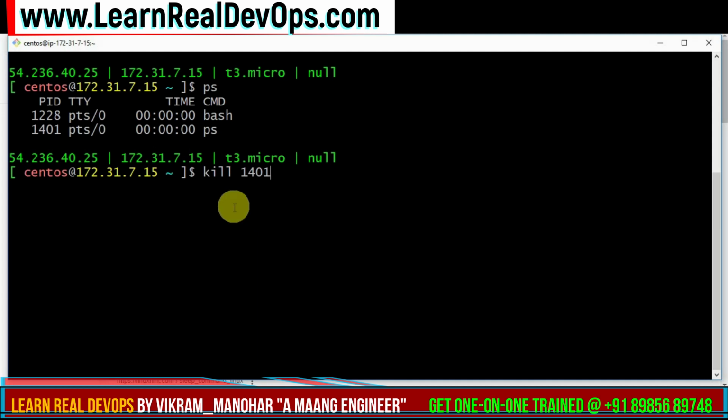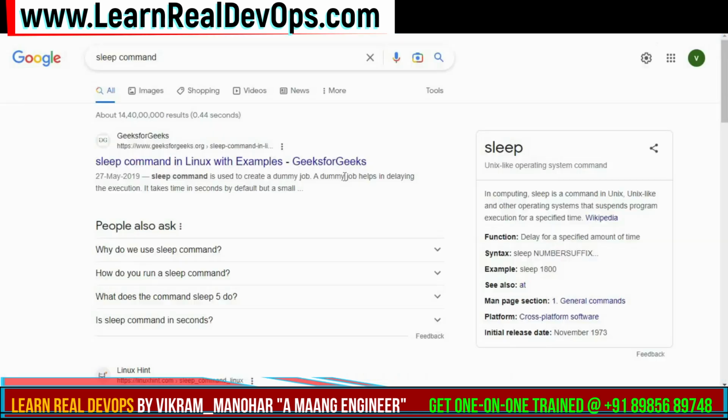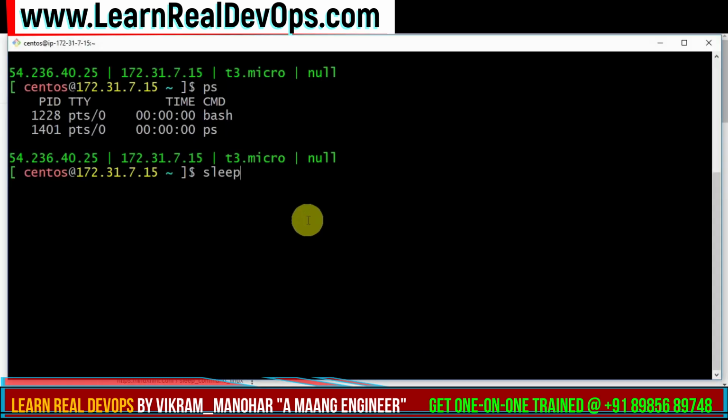But I don't want to use this kill command on this ps process, I want to implement it on some other process. For that there is a command called sleep. Sleep is a command I'm trying to take. So what is this sleep command? Sleep command is used to create a dummy job. A dummy job helps in delaying the execution. Clear? So sleep is a dummy job. It will just delay the execution. That's it.